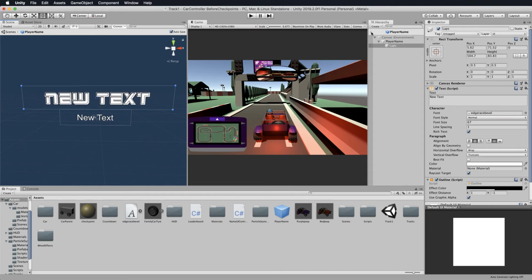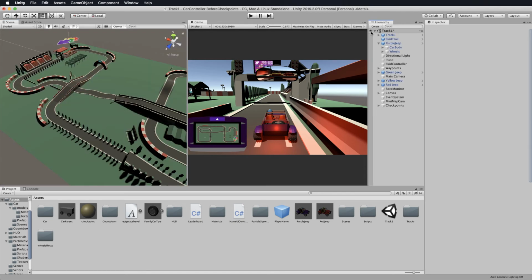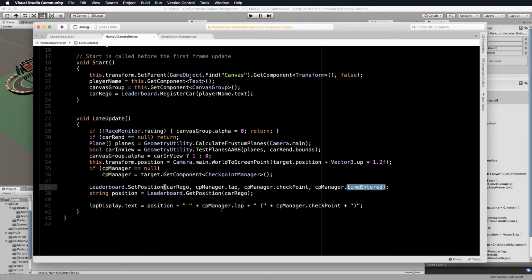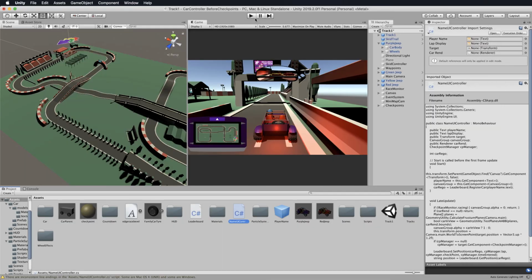Okay, so then we go out of our prefab, and I'm just going to go back into our name UI control. What I'm displaying in that text box, I just want it to say position. So let's just put position in there, and I'm going to put a semicolon and just comment out the rest of that line. So you could put that back in there if you wanted to. You could also display the laps if you wanted to, I guess. That would possibly make sense. So let's just save that.